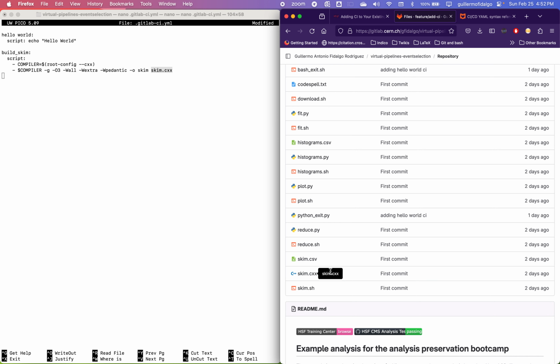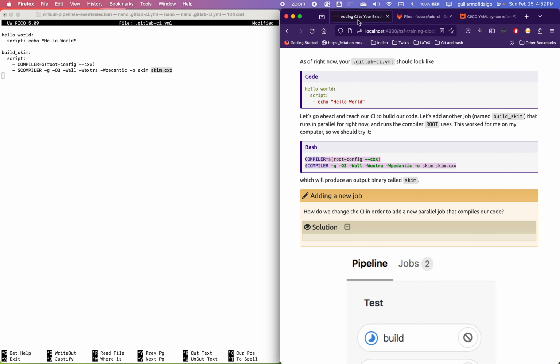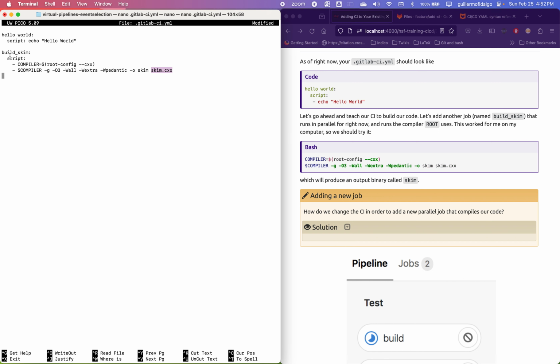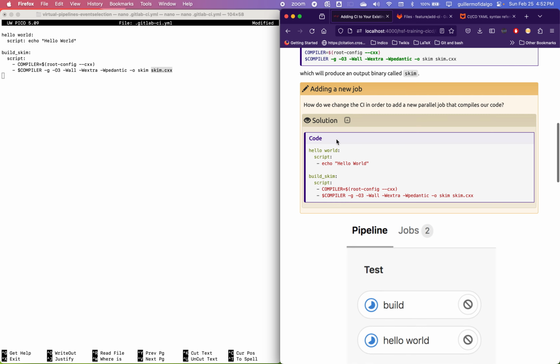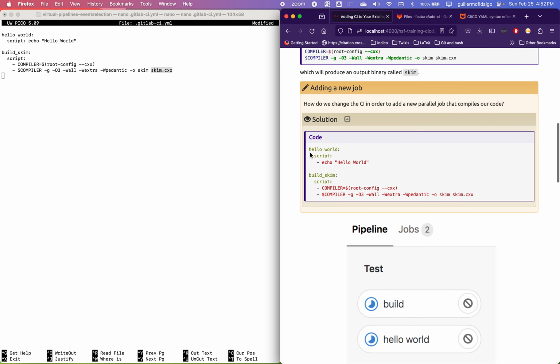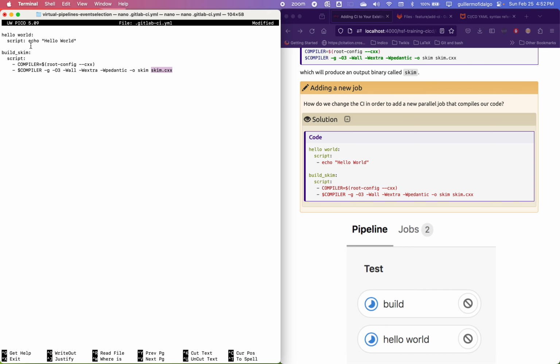So we should expect that the CI is aware of the files that we have in our repository, and that something like this should work. Here's what the solution would show you. So this is how your YAML file would look. Yeah, similar enough. That's fine.